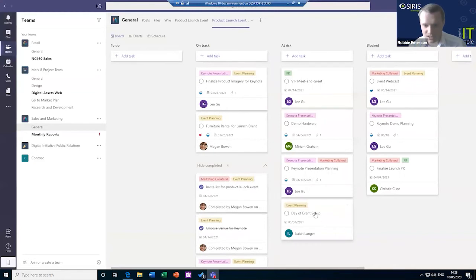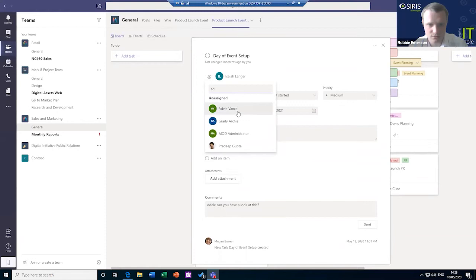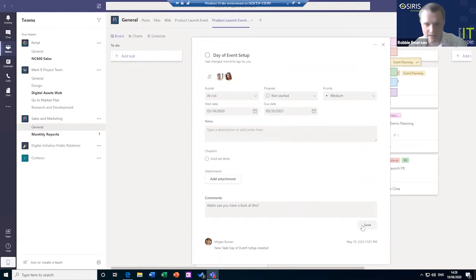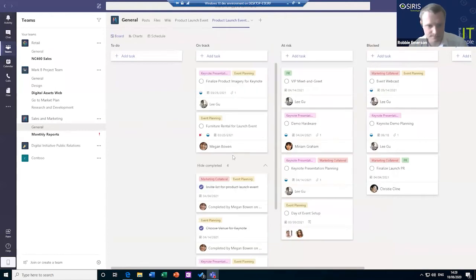We could also update that task. So if we click into the task, we can add some notes. We could add a comment. So again, I can use my, Hey Adele, and assign that person onto this as well and send that off. And again, that will send them a notification, that will send them an email, and they'll also have that task assigned to them in To Do, which I'll show you in a second.